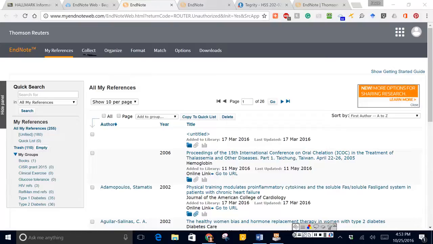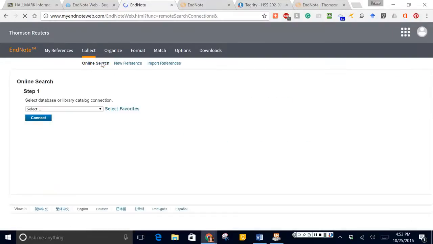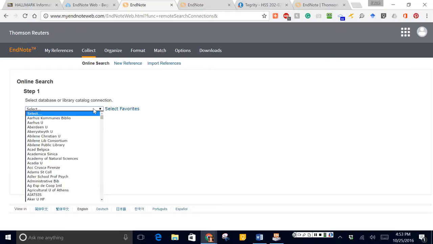So if you click on collect there, that's where you go to actually do either searches. You can do an online search, or you can also import references, which is a little more confusing now that they have it a lot easier to do an online search. You can practically import the references through that online search anyway, so importing now is almost not needed. From here, it'll let you select from a long list of actual databases to find sources.